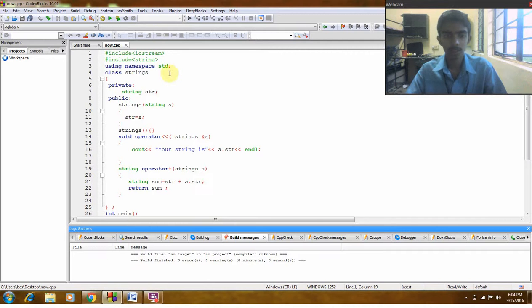This is the program. #include <iostream> is a call for the compiler to call the header file which contains input and output functions. #include <string> is a call for the compiler to call the header file which contains string functions. Then using namespace std is to use standard functions. So I create a class called strings.